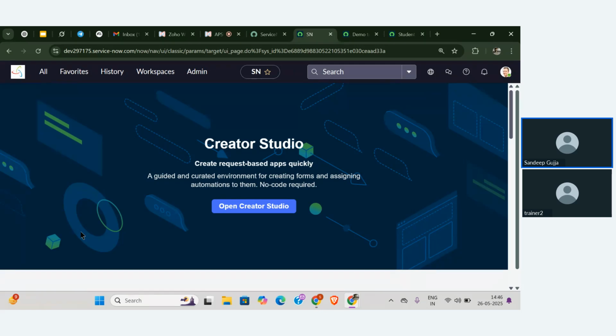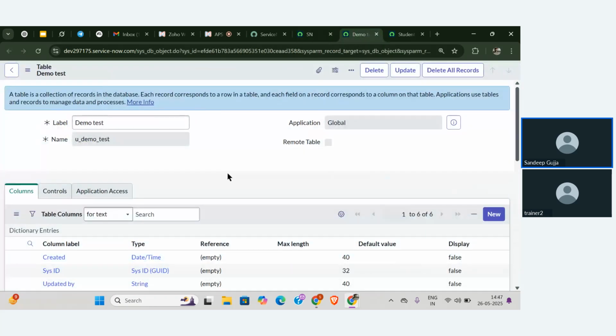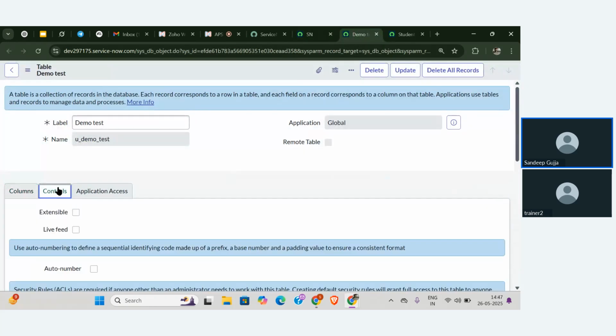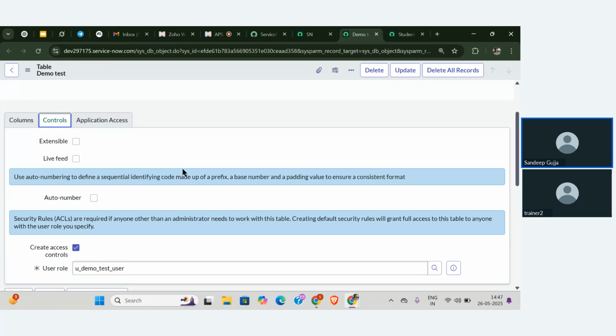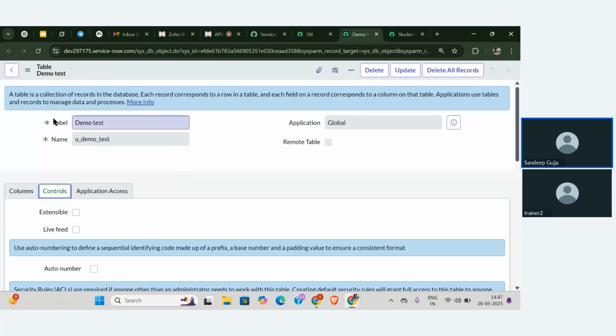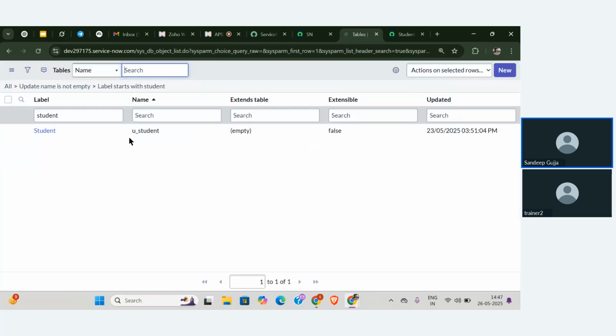As I told, to access this particular application, as well as whatever is inside that application, we need a role. So if I want to access this demo table, then I need a role called u_demo_test_user. This role should be there for the user. Then only I can access this particular table with that particular user.